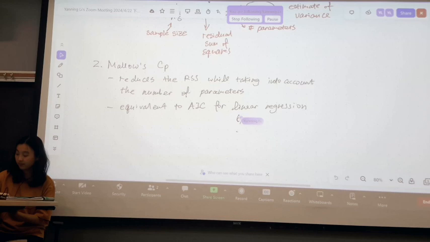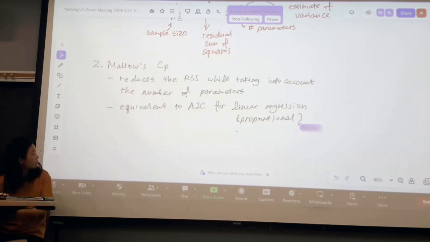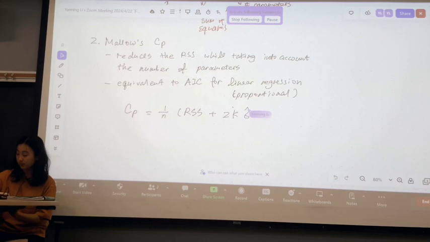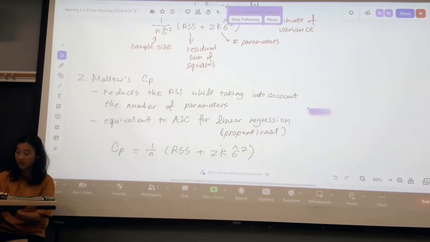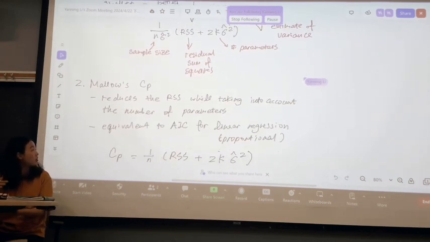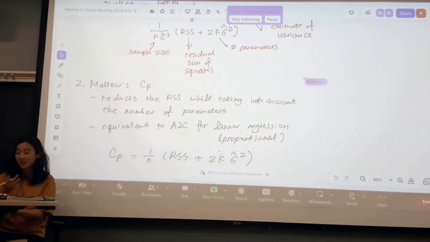Proportionally. Okay, how does this look? They're similar. It also contains RSS and K. So you can see these two metrics are proportionally equivalent, right?